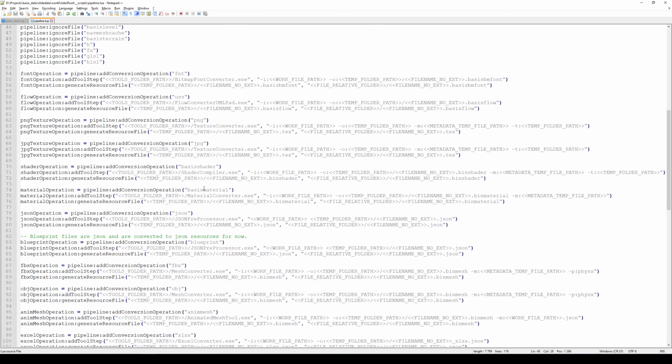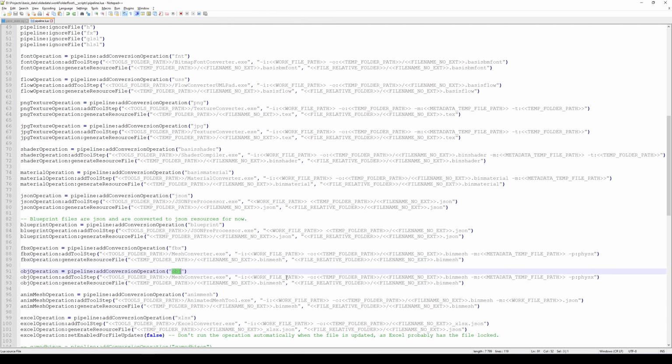And this can be done for all the things. Here, for example, we have the same kind of deal for the FBX files, so meshes, and we create bin meshes from them. OBJ, same thing with that.